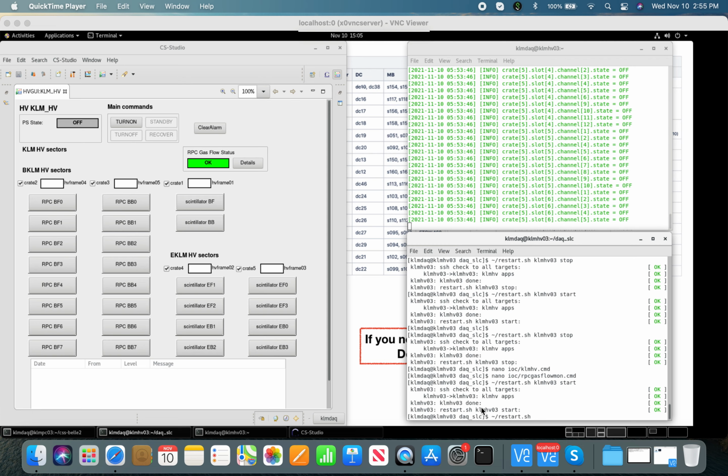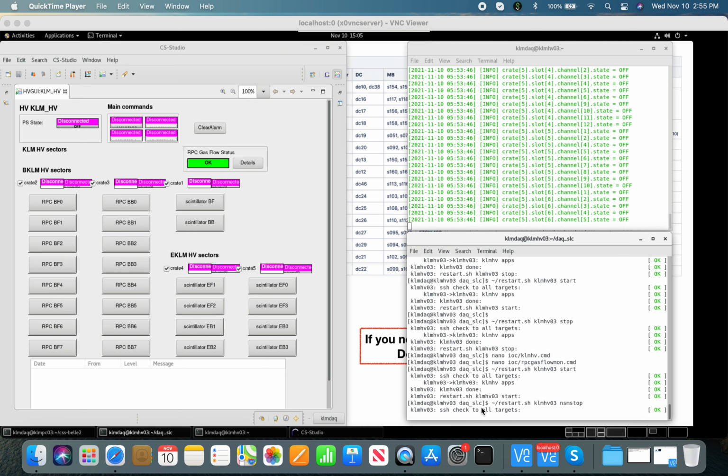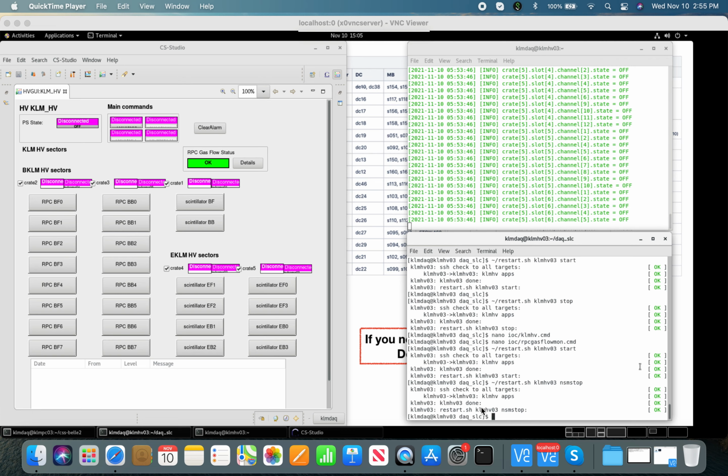For that I will run restart.sh. Which path? KLM HV, which folder? You can run it from any directory as long as you type the full path. It is inside the home directory. So I typed tilde slash restart.sh KLM HV03 NSM stop. It should stop all the slow control processes including the NSM daemon.